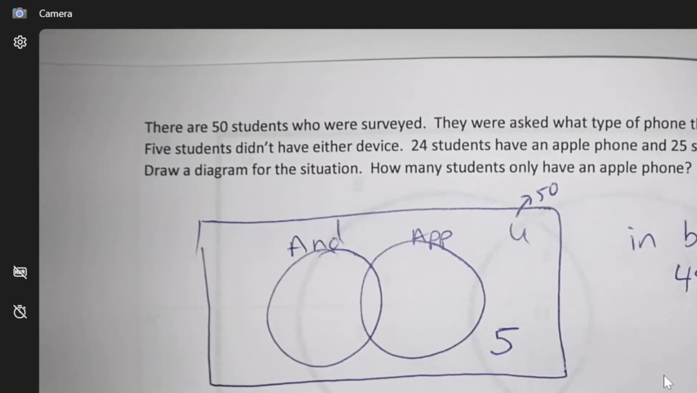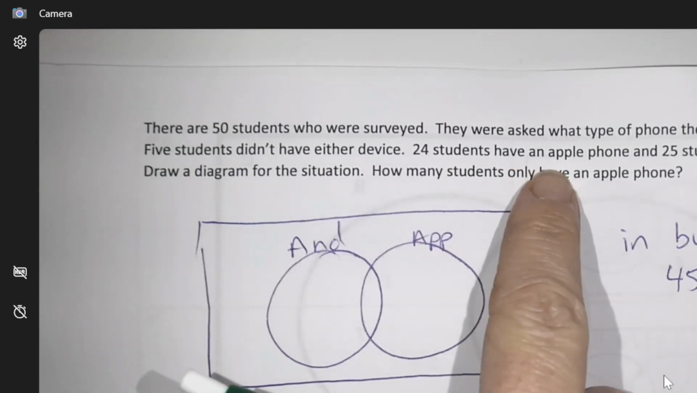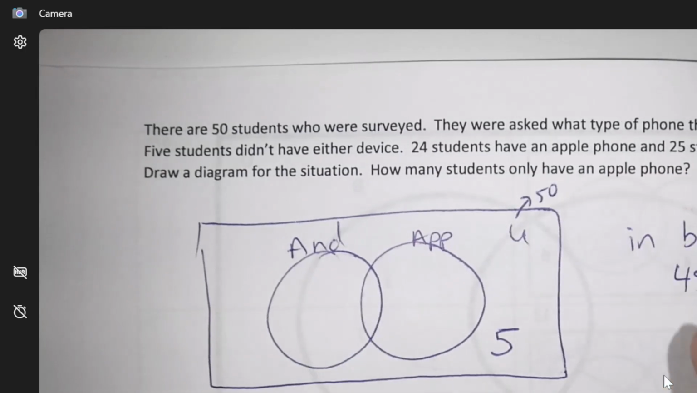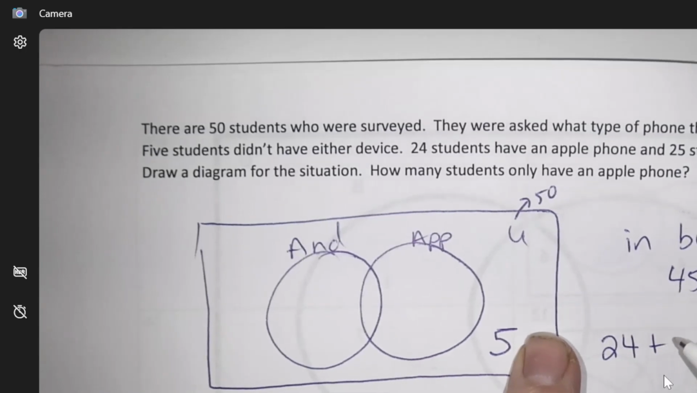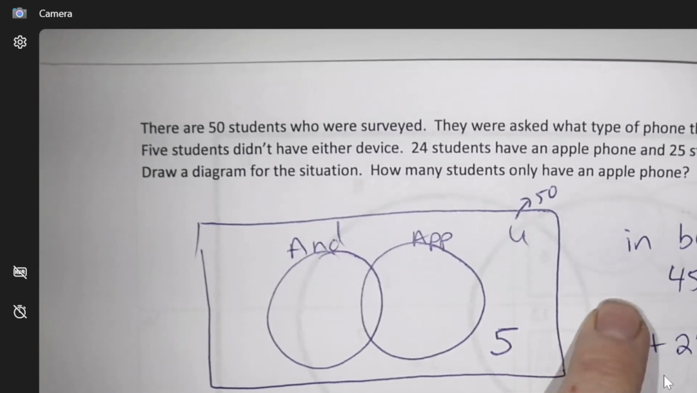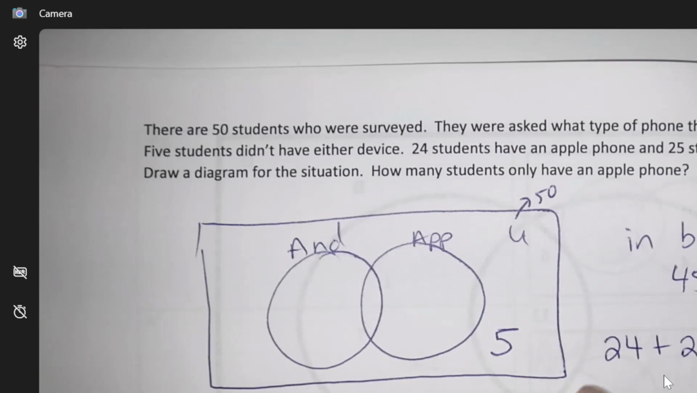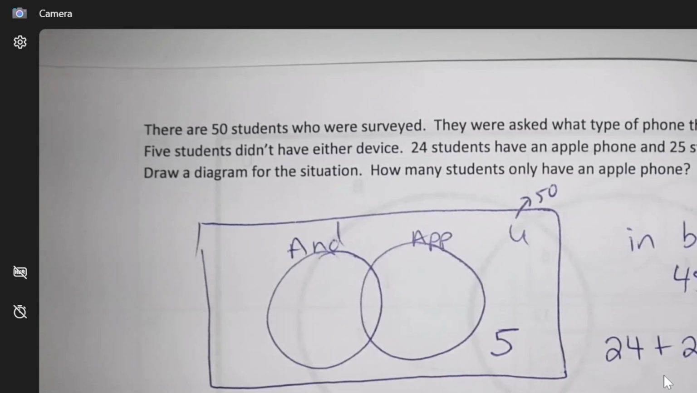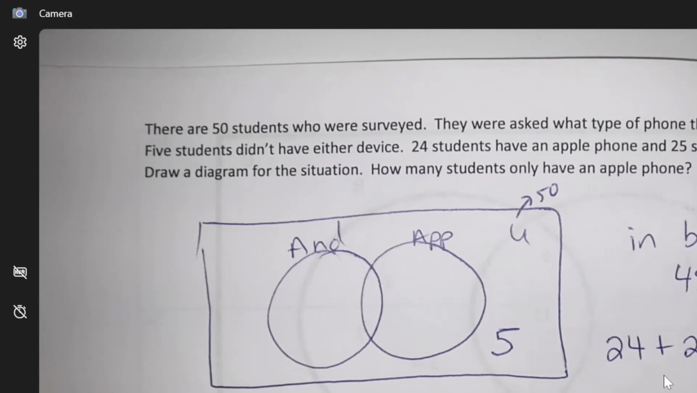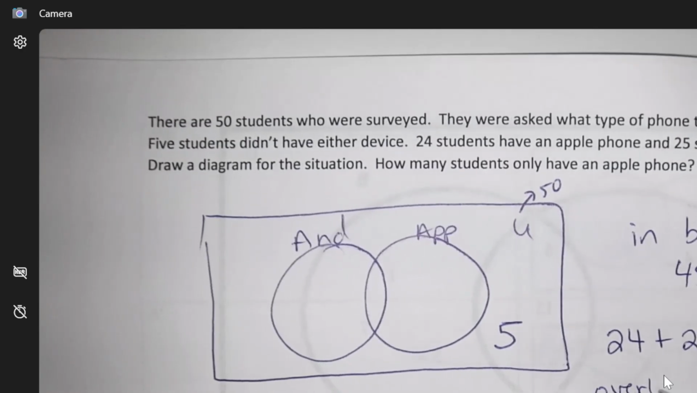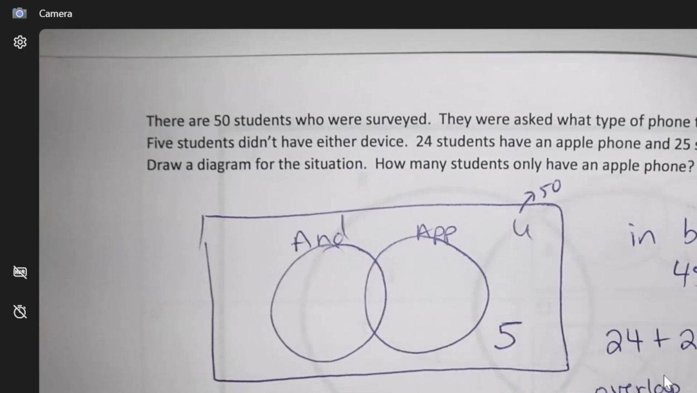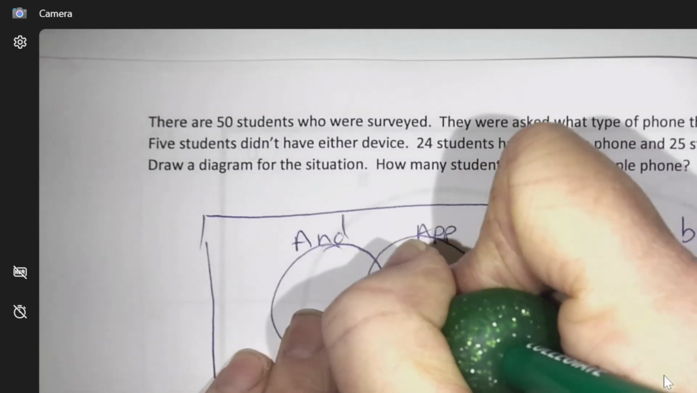Okay, so let's look at our numbers. 24 with Apple, 25 Android. 24 and 25 makes 49. Can I fit 49 people in the bubbles? No. So what does that tell me? There's an overlap. How much overlap? 4. The overlap is 4.